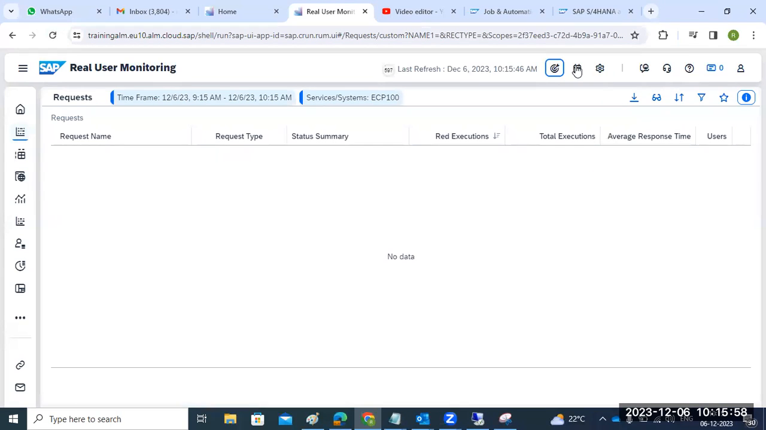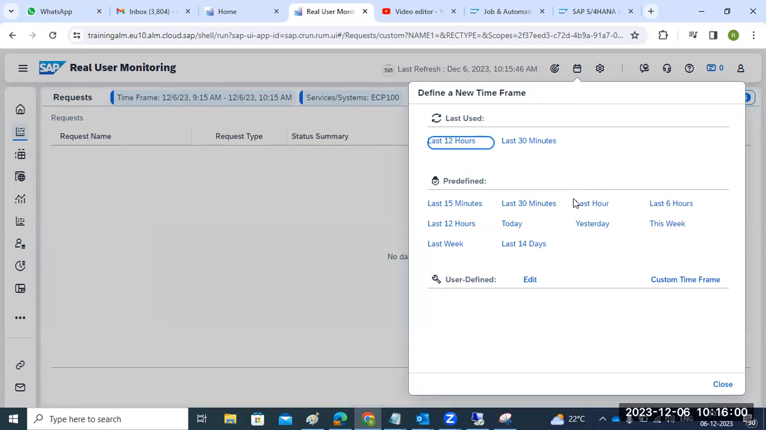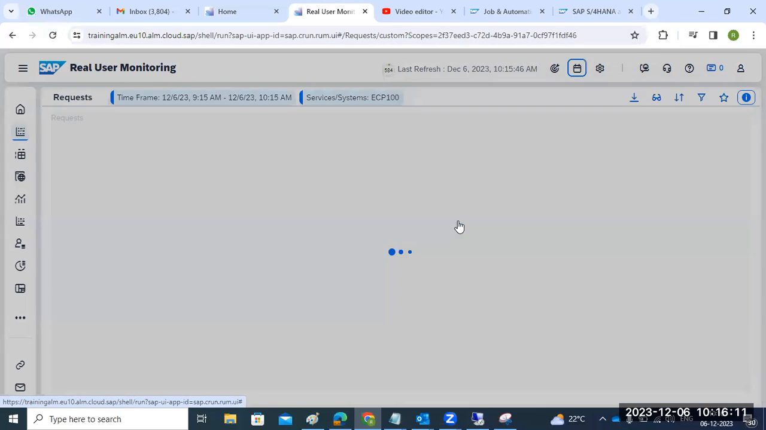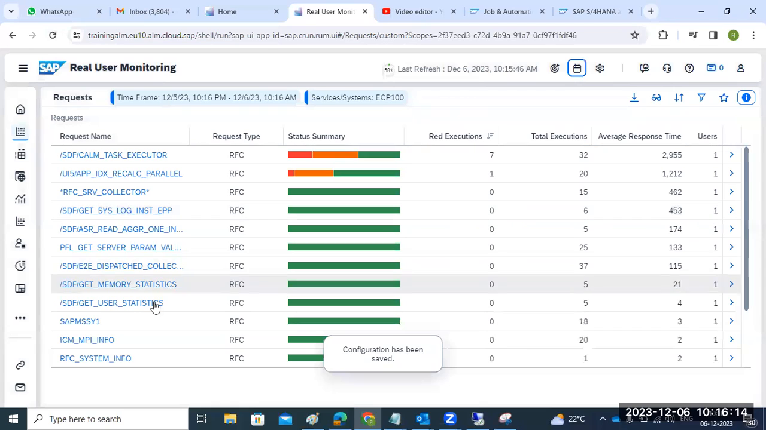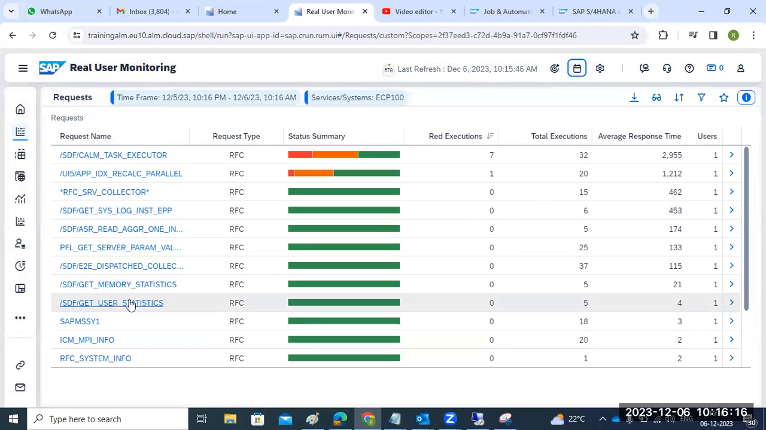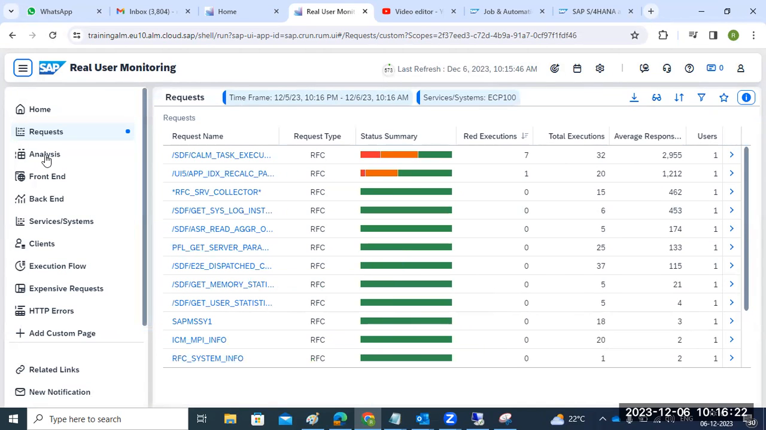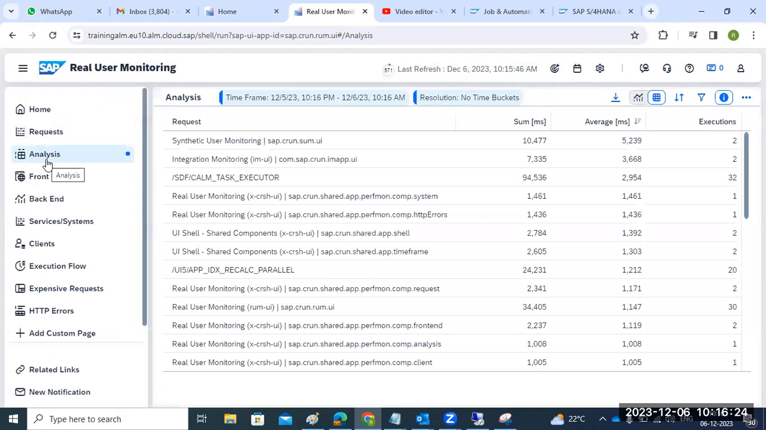Okay, so what is the time frame? Last... Okay, what I will do is take the last 12 hours of data here. Okay, so here we can see all the information. If you go to the left side, these are the requests. Just go to the analysis here. In the analysis, it's giving some information.